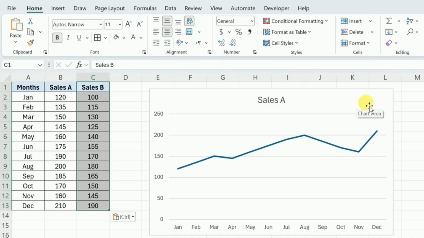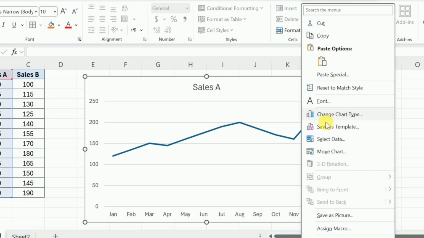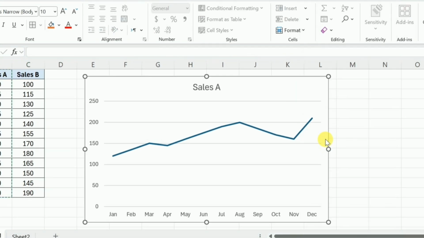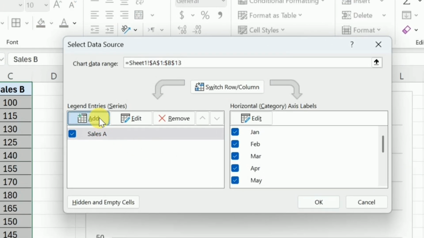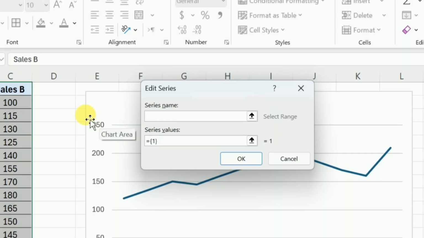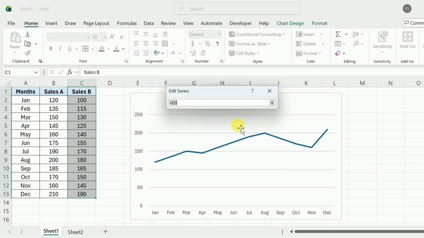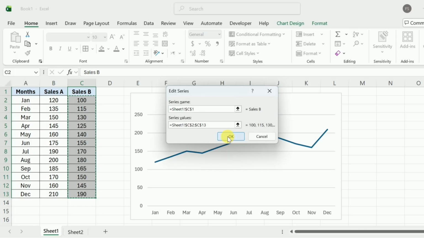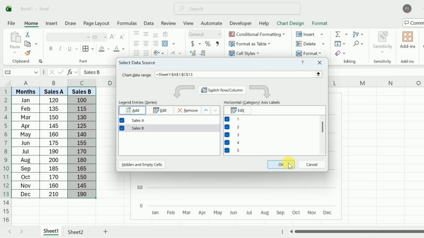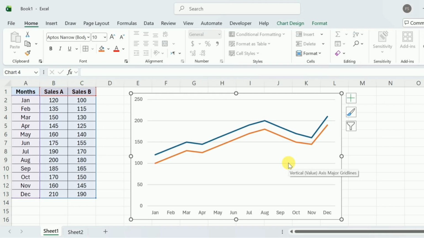For this purpose, I need to right click on this chart and here I will click on this select data. I will click on this add and for series name, I am going to select this sales B and for series value, I will select all these values of the sales B. After this, I will click on OK and again OK. Now you can see a second line added to the chart.